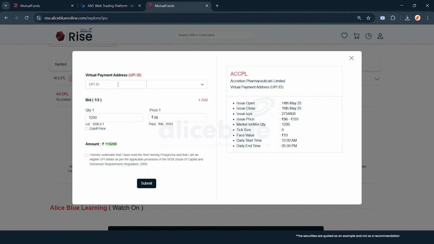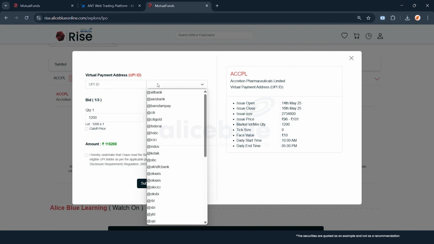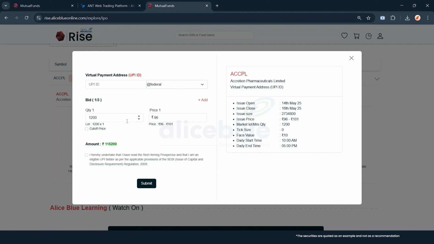Enter your UPI ID, which you can find inside the profile section of your UPI app. Select the bank linked with your account and set the quantity and the price. Check this box and click on submit.